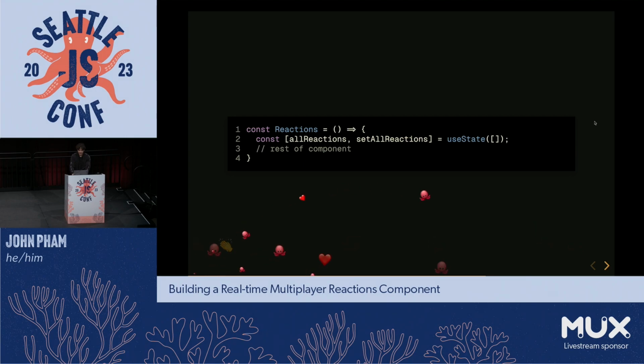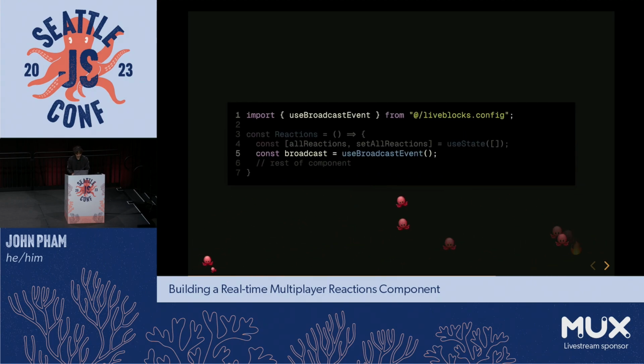We're back inside of our React component. Remember here, this is where we're storing all of our reactions for every time we click on the button. What we want to do here is import the useBroadcastEvent hook. What this hook allows us to do is broadcast any type of data to any other client that's subscribed to our room.